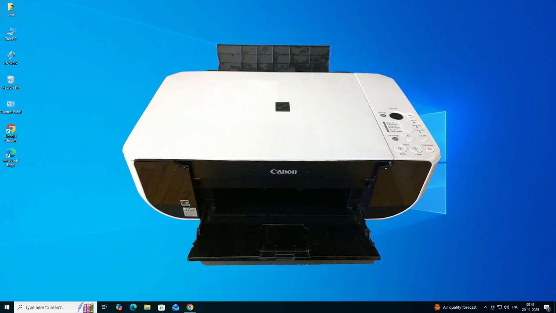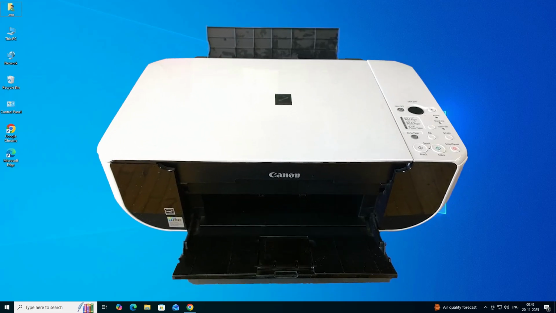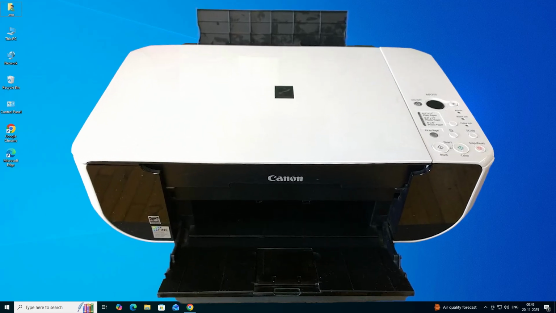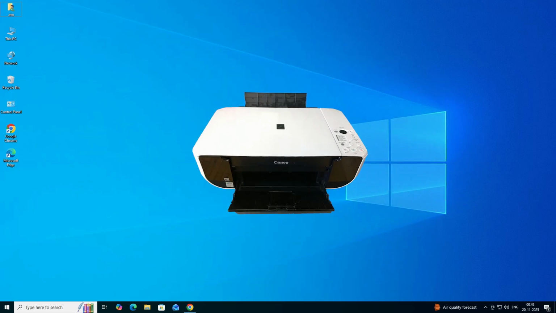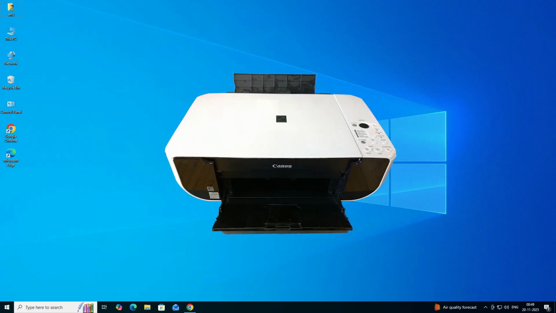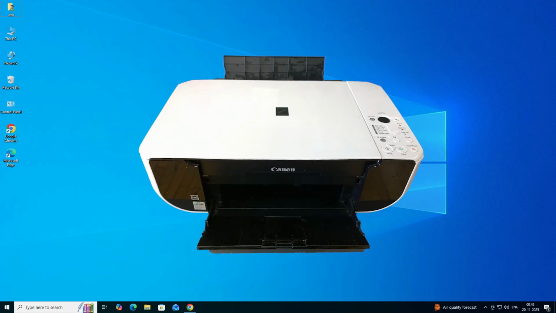In this video, we are going to see how to download and install Canon PIXMA MP210 printer driver in a Windows 10 PC or laptop. It is a very easy and simple process, so let's go to our video.